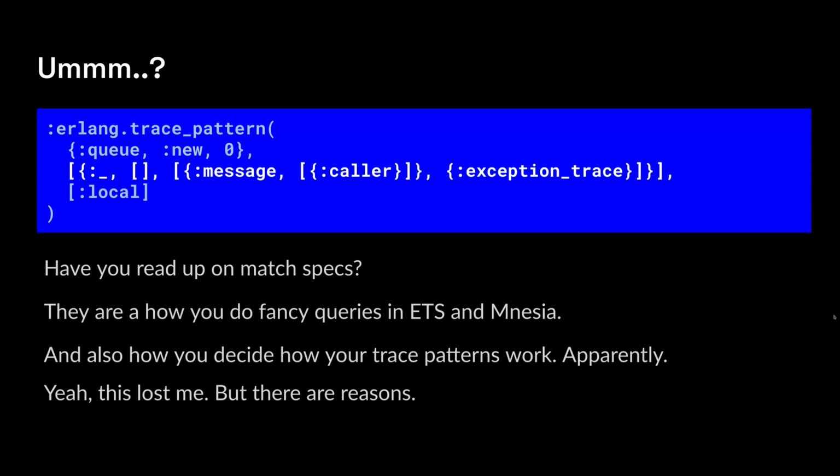Anyone here who worked with match specs? Can I get some reactions to mark whether anyone has done a match spec in their Elixir work? Again, at least one no. Match specs are how you do queries in ETS and Amnesia. It's fairly unusual that you need to get very involved with match specs, but they're powerful. They're also super weird, and I can never learn them. But they are useful and they fulfill a purpose here.